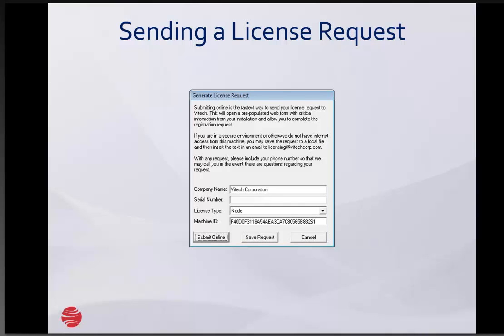If for any reason you cannot use a web browser to send the request, maybe you're in a location that's not networked for security purposes, just click the Save Request button there in the middle. Save the file, then email that file to our support team. We'll reply as soon as possible with your license information in that email. The email that we send will contain complete instructions for the deployment of the license.